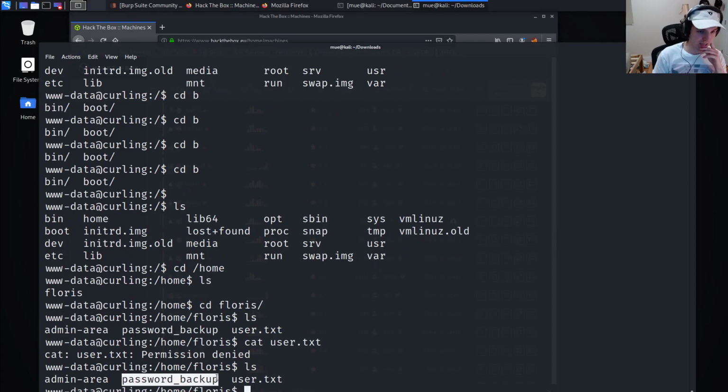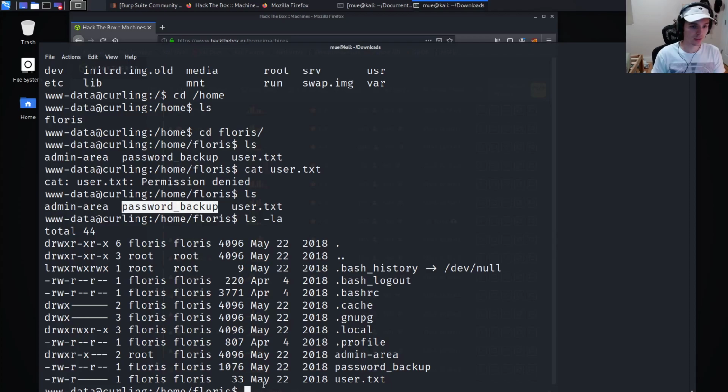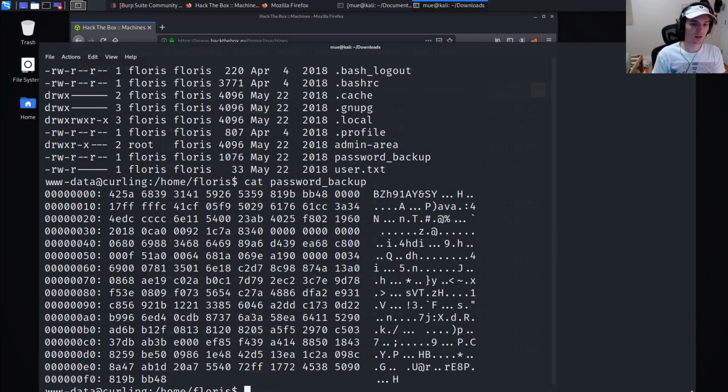But we see a password backup, and if we list out the permissions, we can see that we have read access to password.backup. So let's cat that out, and it's a big hex dump. This might be a little jarring to look at, just a bunch of junk right now. It's a hex dump of a bunch of data.